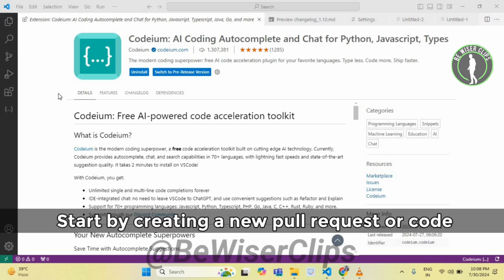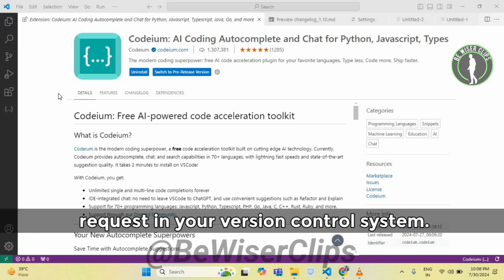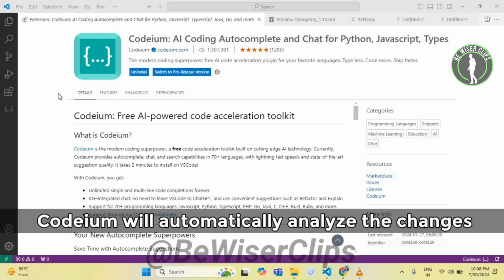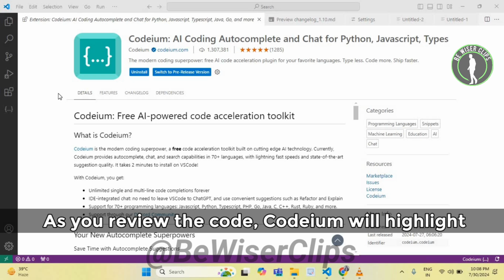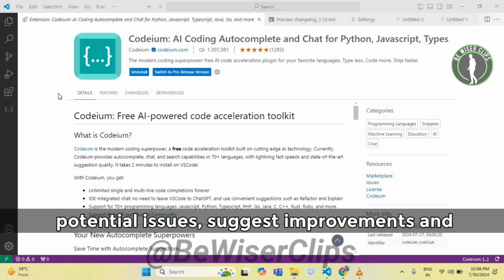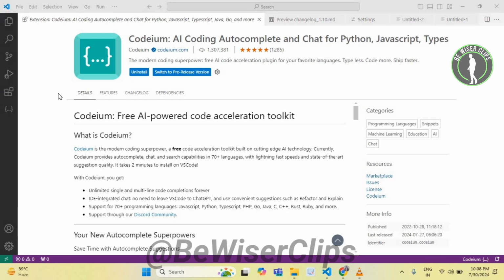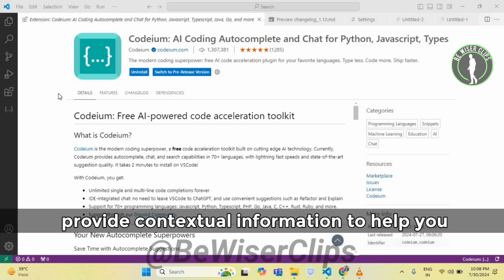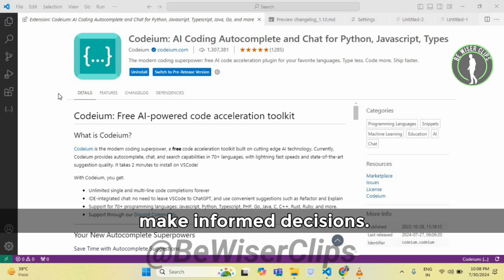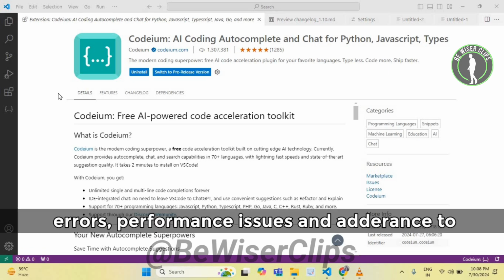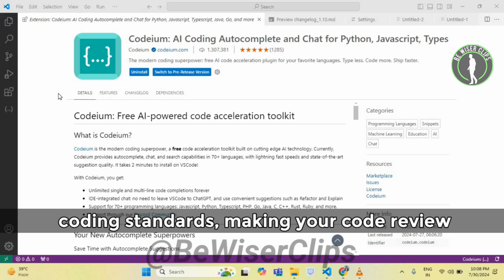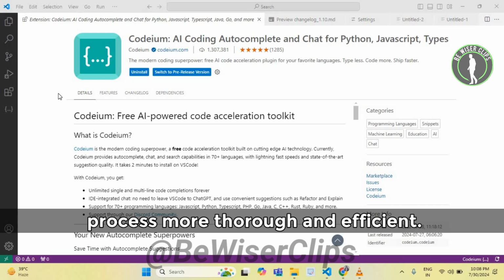Start by creating a new pull request or code review request in your version control system. Codeium will automatically analyze the changes and provide initial feedback. As you review the code, Codeium will highlight potential issues, suggest improvements, and provide contextual information to help you make informed decisions. Codeium's AI can detect common coding errors, performance issues, and adherence to coding standards, making your code review process more thorough and efficient.